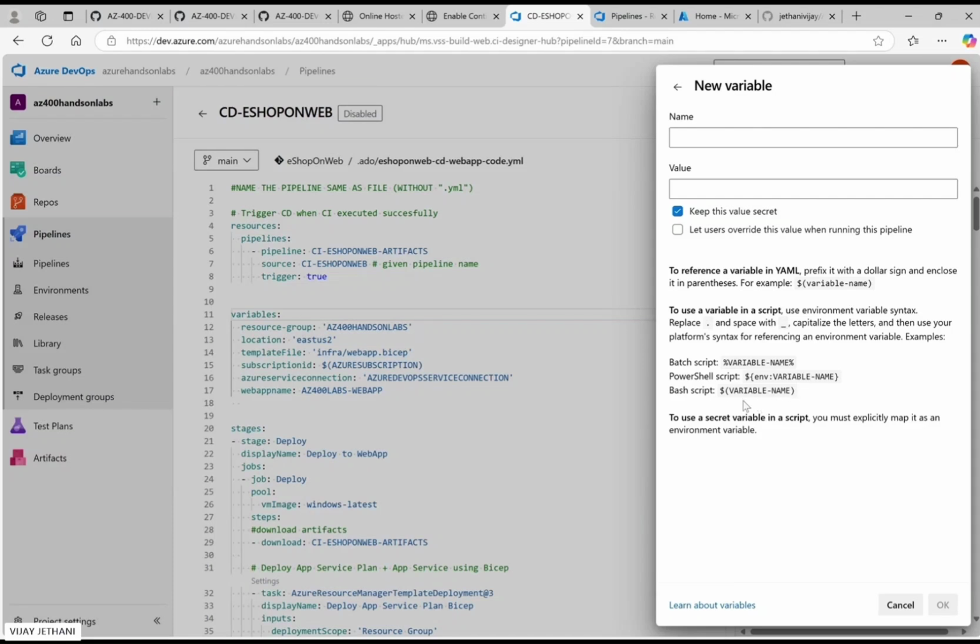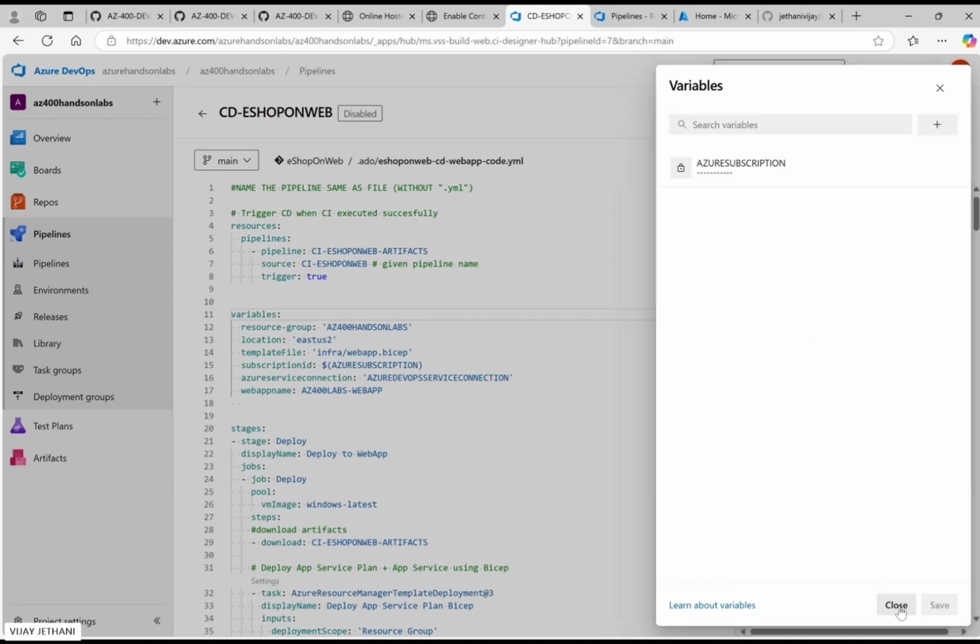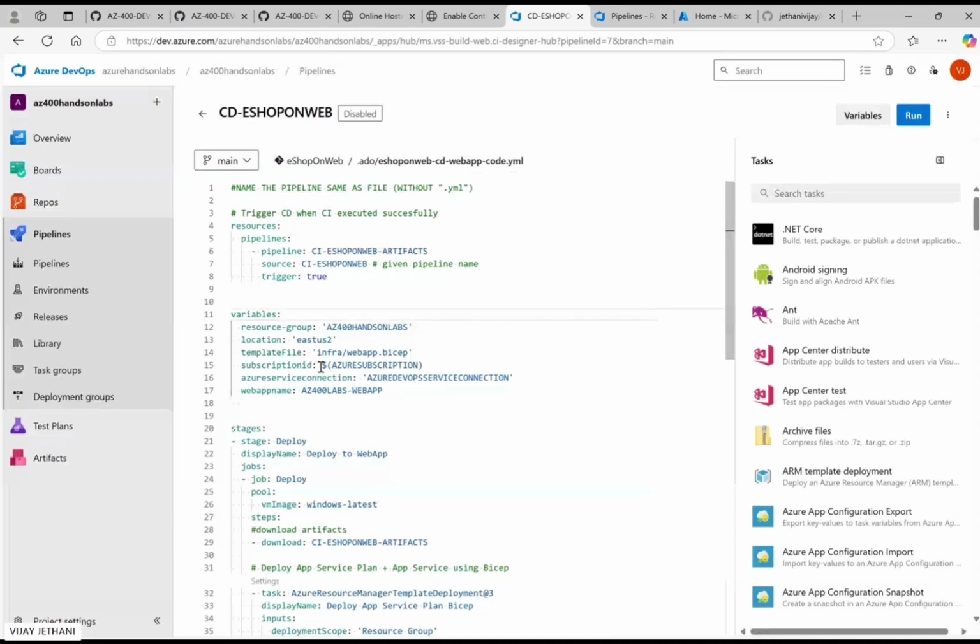How to consume it? I think it's giving you this, I should have a dollar sign and this bracket with the name, whatever you have for the variable. So that is what I did. I have dollar sign, this bracket, Azure subscription, and I have my subscription stored as a secret, so that is not visible.